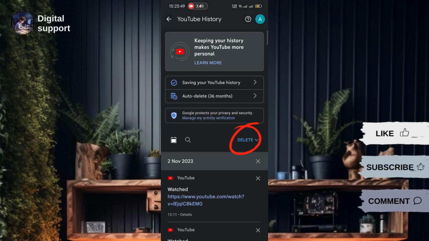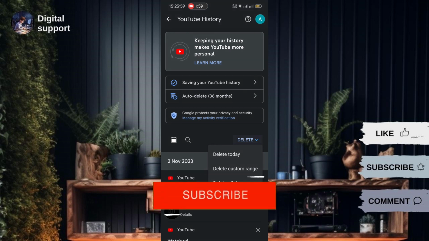Click Delete and choose whether to delete for today, a custom range, or all the time. For a complete wipe, select Clear All Time to delete your entire YouTube watch and search history. And there you have it! Your YouTube history is now cleared.